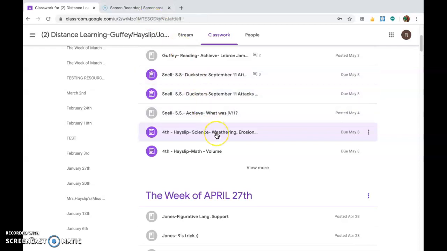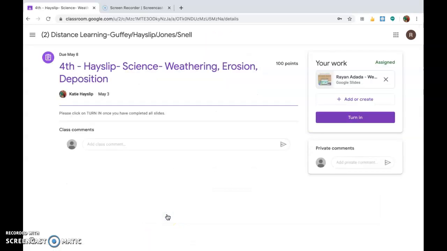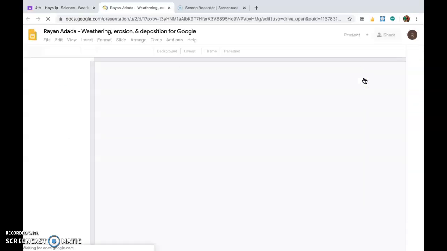A lot of you guys have had questions about how to turn in assignments, so pay attention closely to where that turn in button is. When you click on the assignment, don't click here where it says your name. Click on View Assignment. Right over here to the right is where you see that turn in button. Okay, right above is where I would click to open up that assignment.